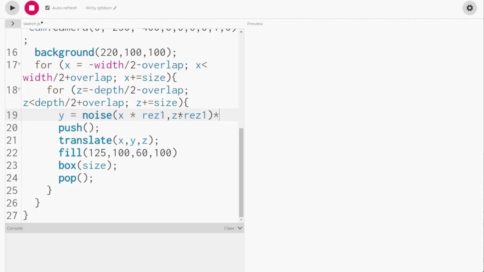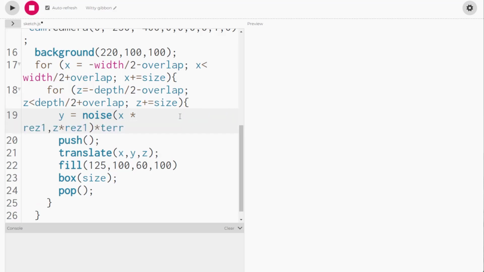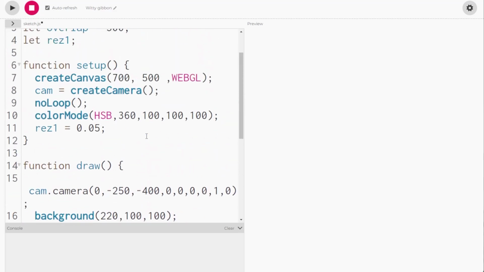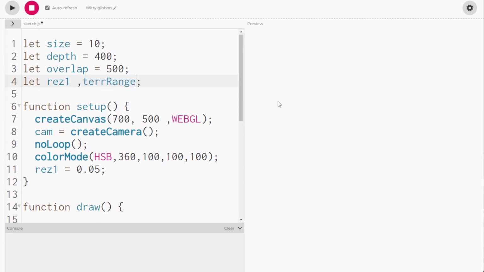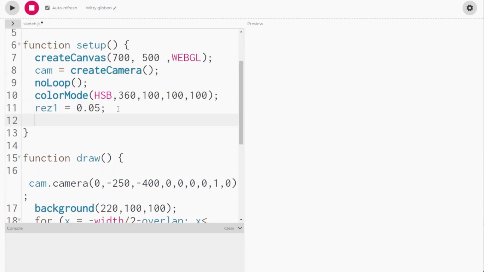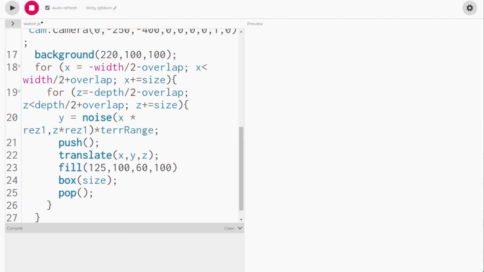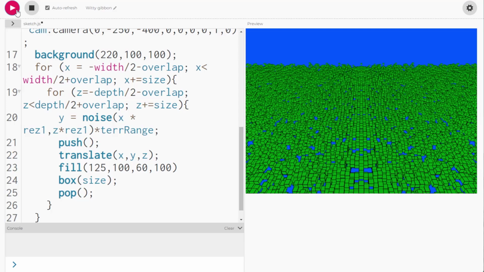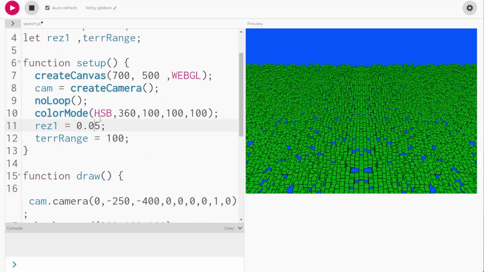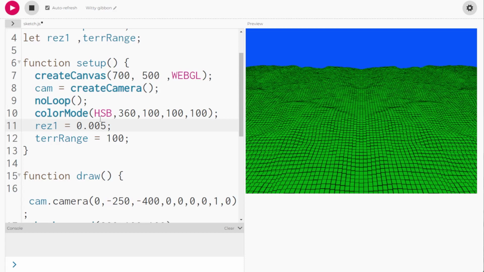If we just did that, the noise value would return between 0 and 1. But we want to multiply that by something. And the thing I want to multiply it by is a range of terrain height. So let's do terRange, and I'll add that up here in global, and then put in the setup terRange equals, let's say it equals 100. We've got the noise times the terrain range, and let's see, that still looks kind of bad. Let me try lowering the resolution on that. There we go, that looks better.